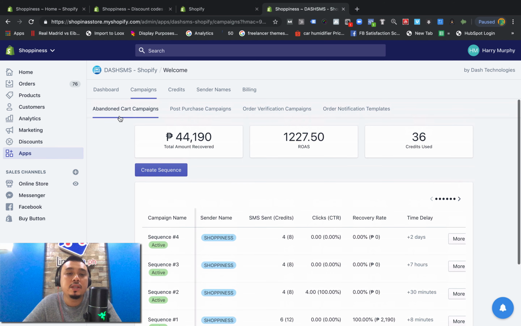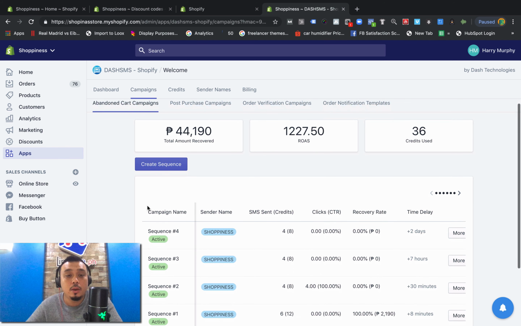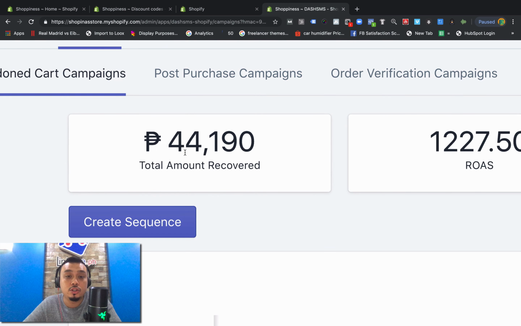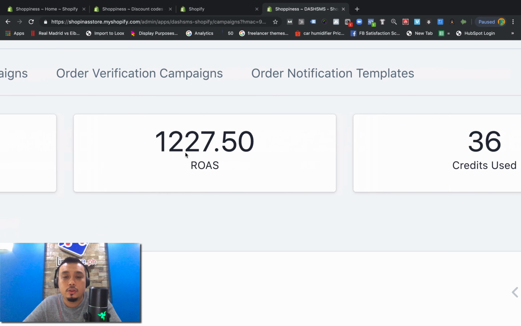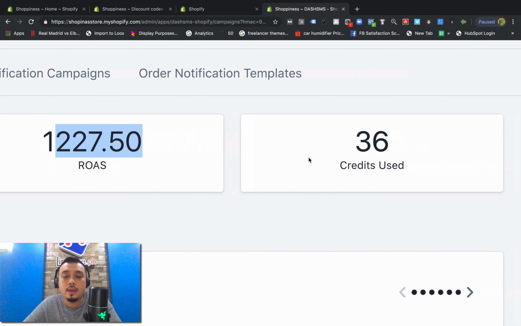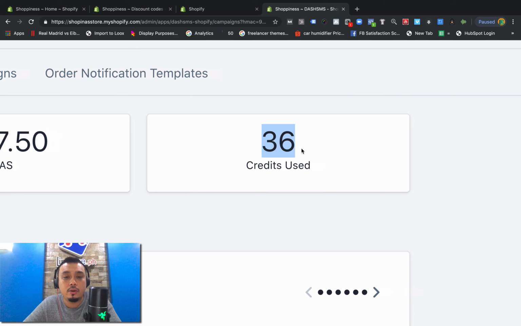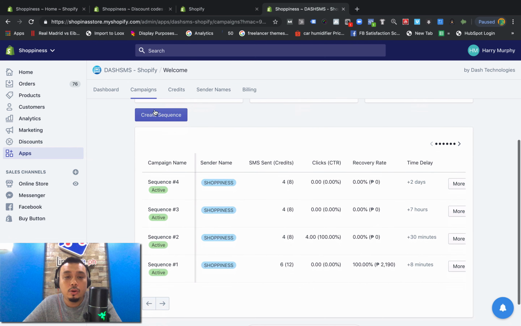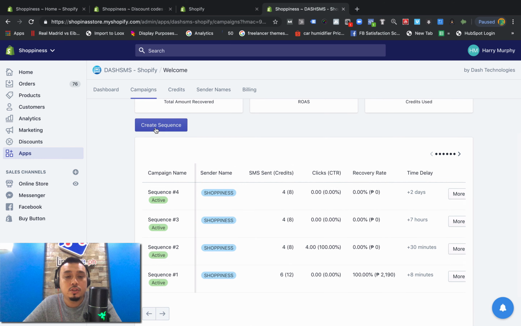So step by step, I want you guys to configure these. But in this video, we're going to start with abandoned carts. At the top, the widgets that we have show the total amount recovered, your ROAS, and lastly the amount of credits used. Then below, we have a button that says Create Sequence.